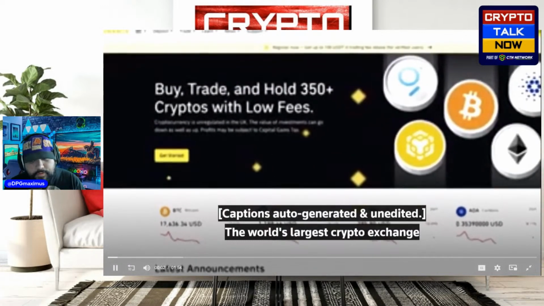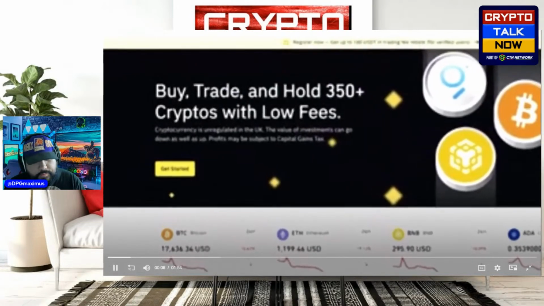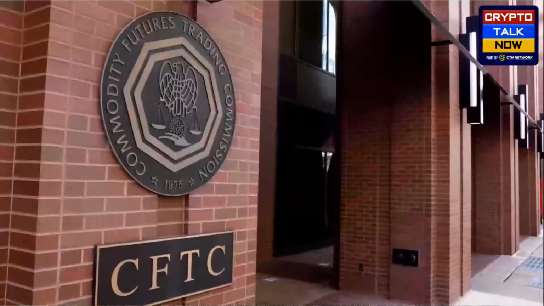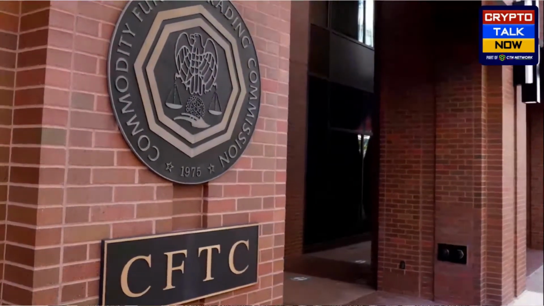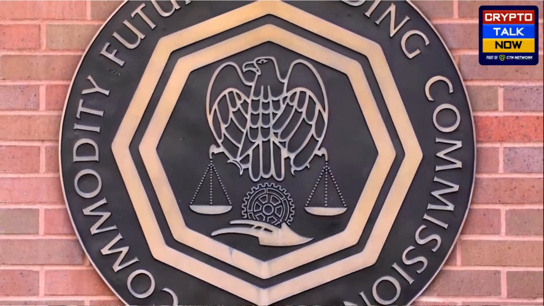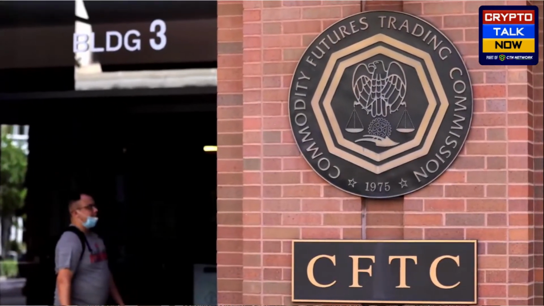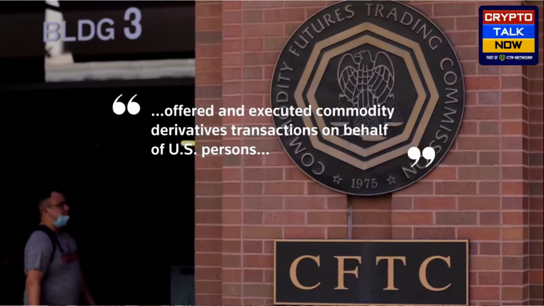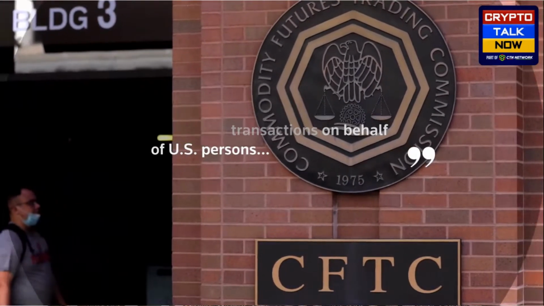The world's largest crypto exchange is being sued by a US financial regulator. It alleges that Binance and its founder, Changpeng Zhao, illegally operate in the country and run what it called a sham compliance program. The Commodity Futures Trading Commission accused Binance on Monday of willful evasion of US law while profiting from US customers and business from at least July 2019. It also said that its compliance program had been ineffective, and under the direction of Zhao, employees and customers were told to circumvent compliance controls. They say that Binance broke US laws as it, quote, offered and executed commodity derivatives transactions on behalf of US persons.